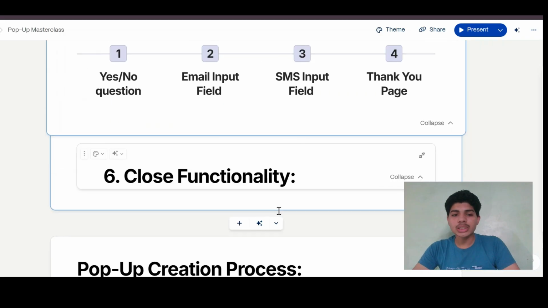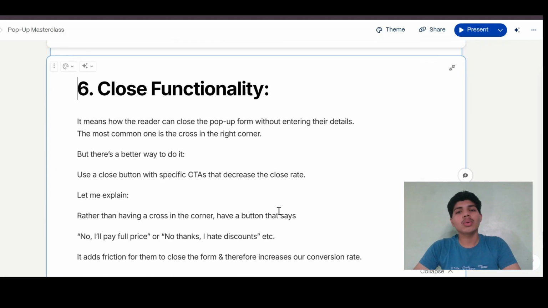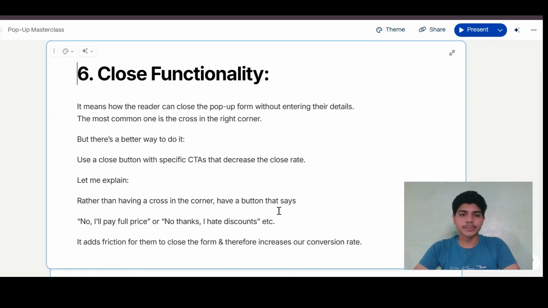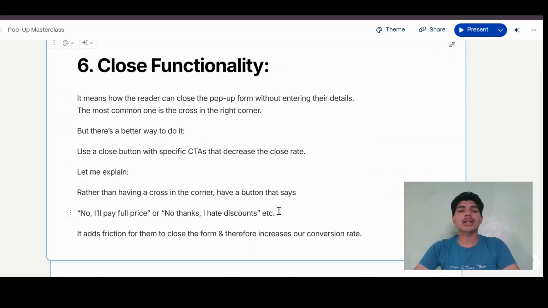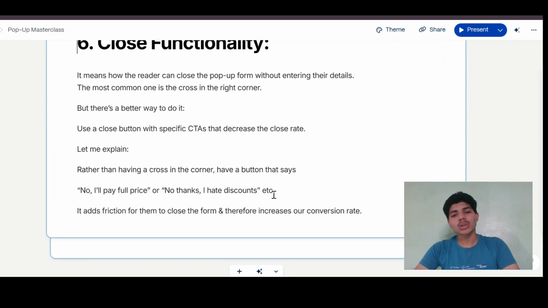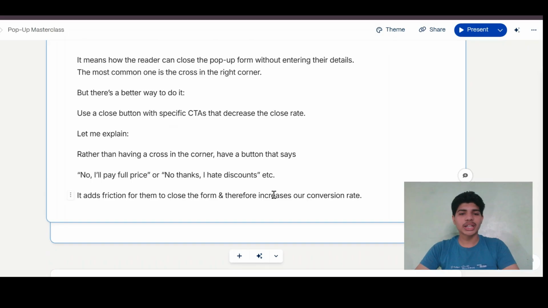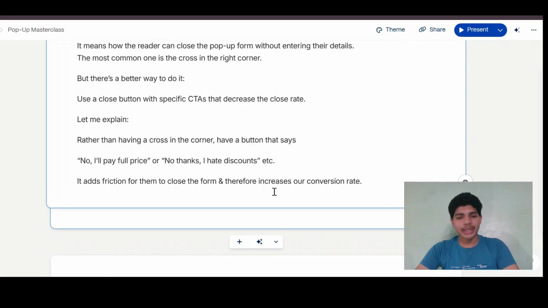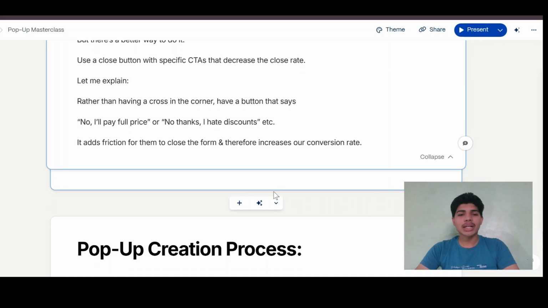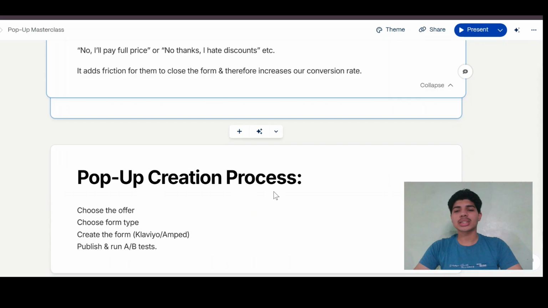Sixth, close functionality. We talked about this before. It means how the reader can close the pop-up form without entering the details. The most common is the cross in the right or left corner. But there's a better way to do it. Use a close button with specific CTAs that decrease the close rate. Let me explain. Rather than having a cross in the corner, have a button that says no, I will pay full price, or no thanks, I hate discounts, etc. It adds friction for them to close the form and therefore increases our conversion rate.